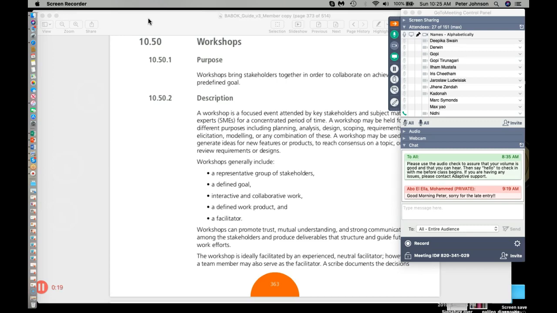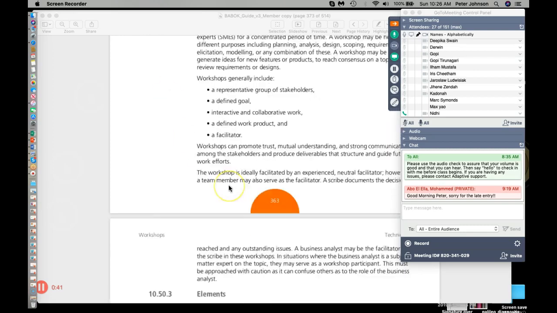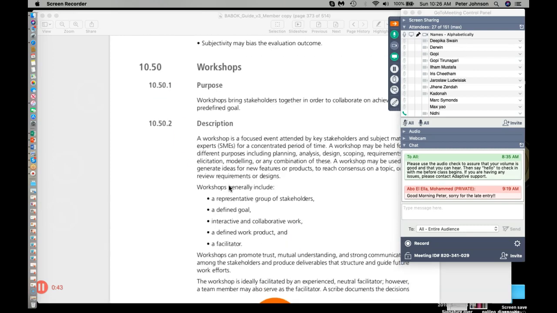There was a lot of discussion around some of the techniques, for example, workshops. So I just wanted to go back into the BABOK on workshops. Remember that all the techniques are covered in Chapter 10. They're all listed alphabetically, from 10.1 to 10.50 something, or is this the last one? Anyway, you'll find them there.